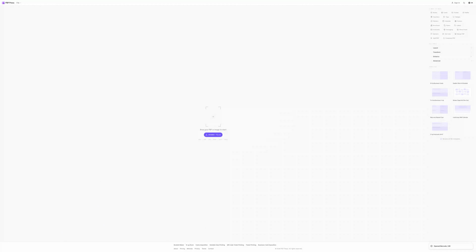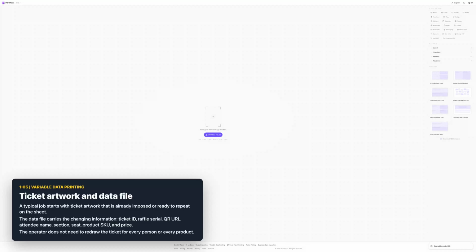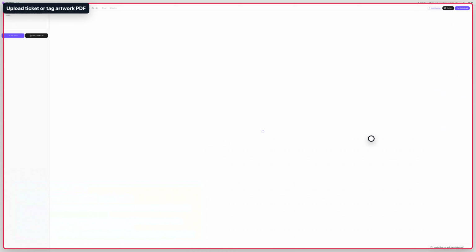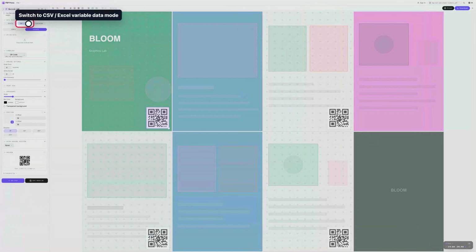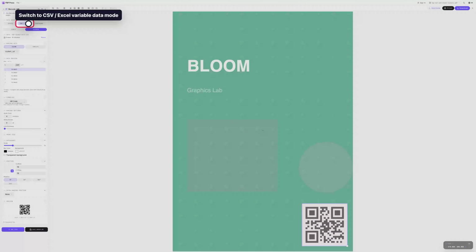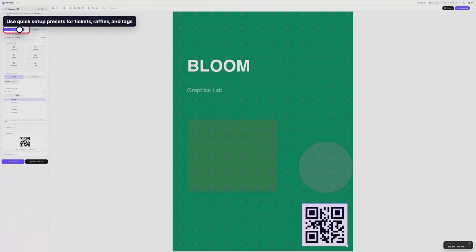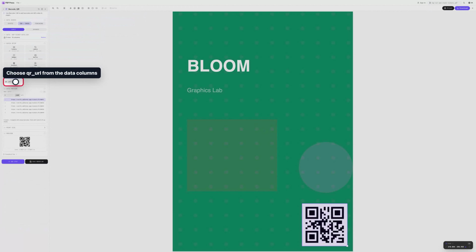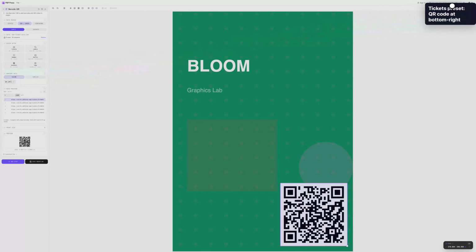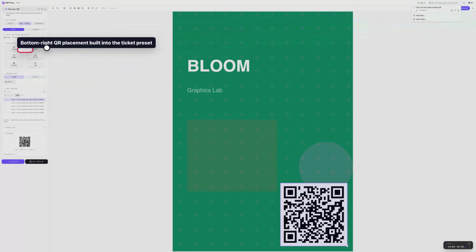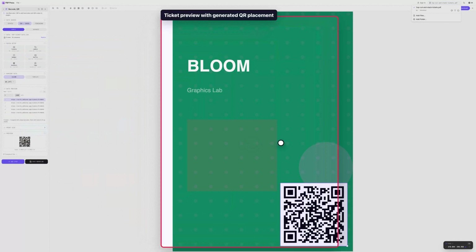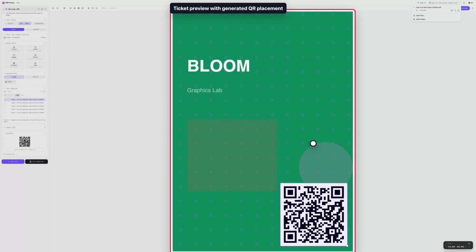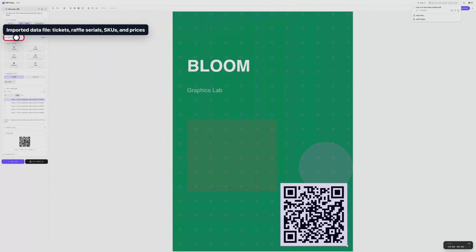Ticket artwork and data file. A typical job starts with ticket artwork that is already imposed or ready to repeat on the sheet. The data file carries the changing information: ticket ID, raffle serial, QR URL, attendee name, section, seat, product SKU, and price. The operator does not need to redraw the ticket for every person or every product. Instead, the PDF stays stable while the variable fields come from the spreadsheet.